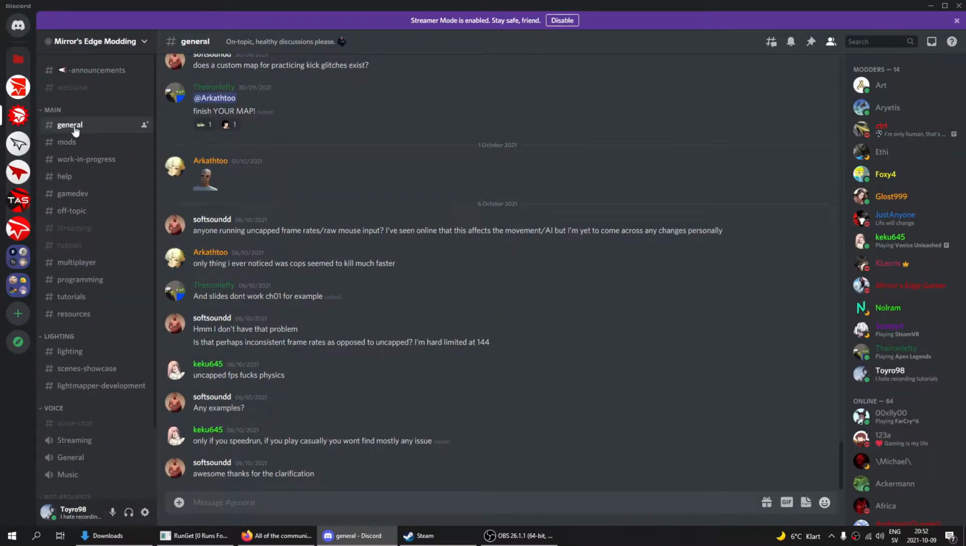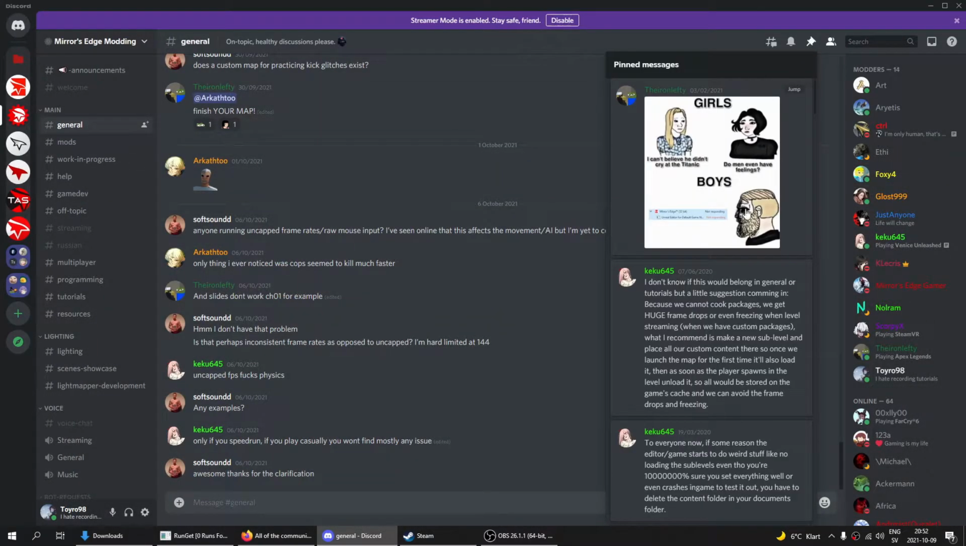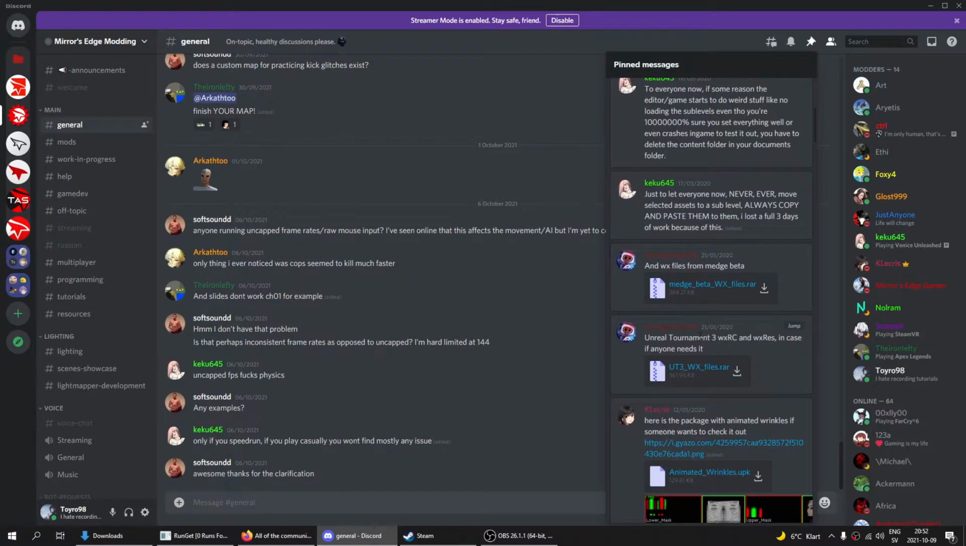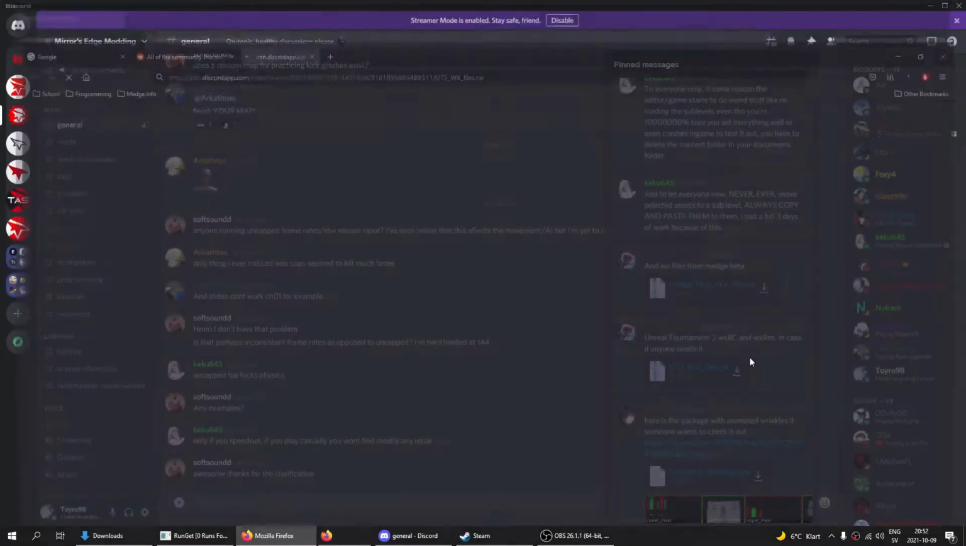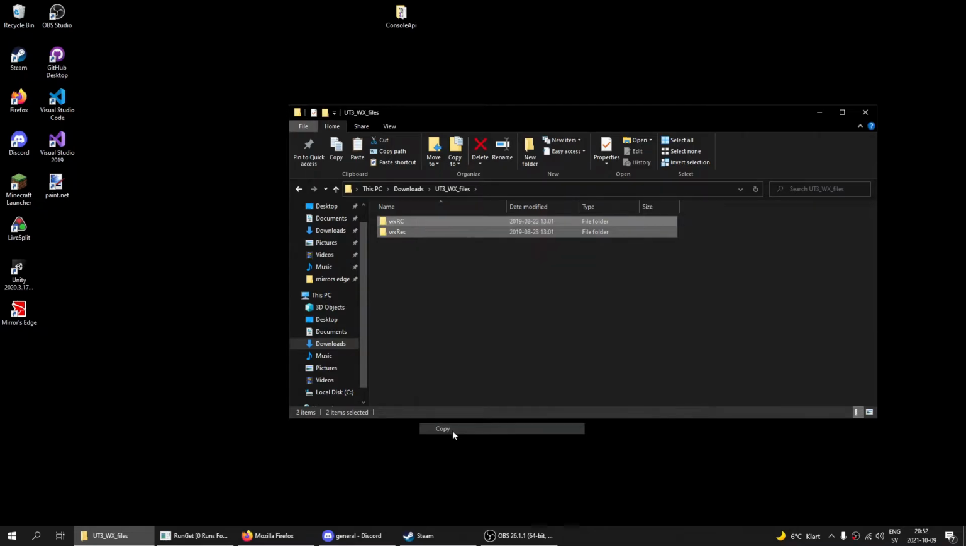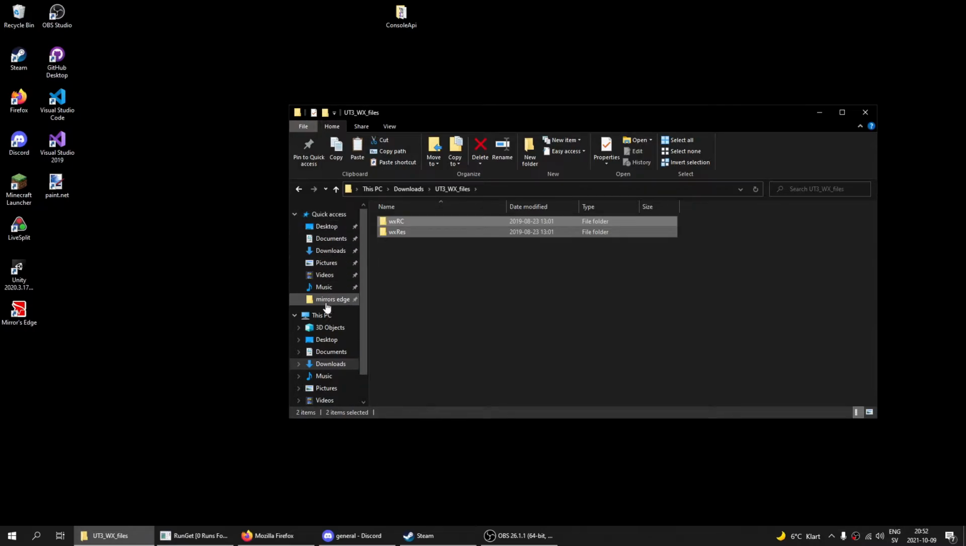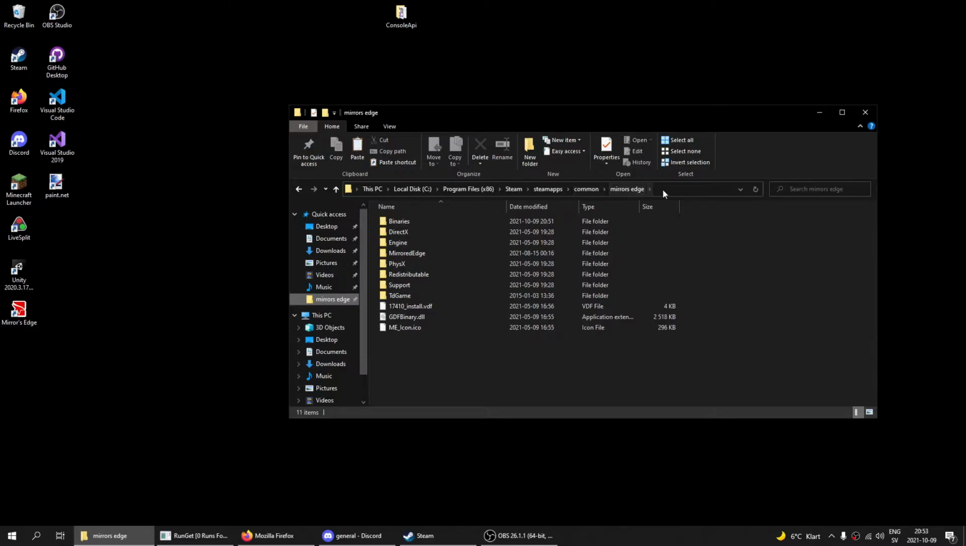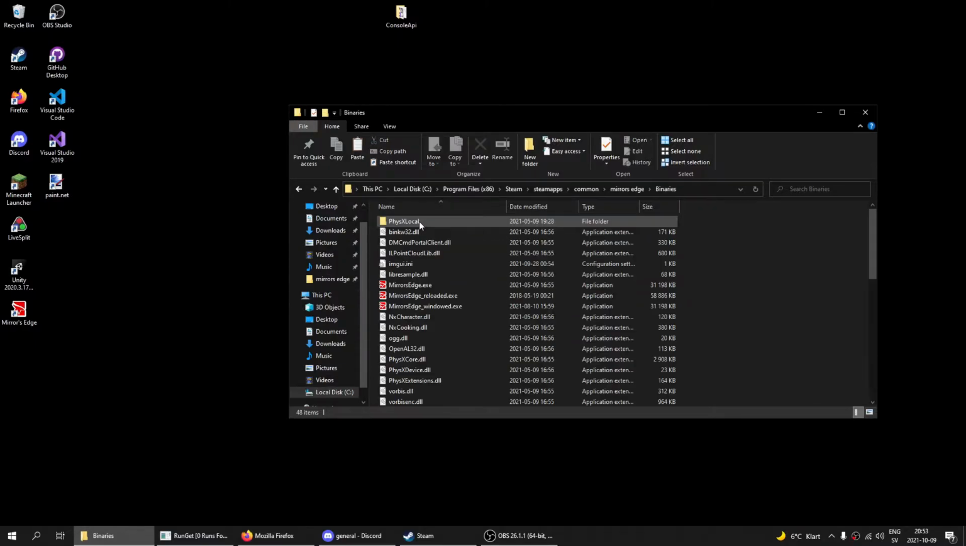Then once you're joined, go to General, Pin Messages, and scroll down to see this post and download it. Let's go to Downloads folder, extract, and here you have the two folders. So copy these, go to where you have Mirror's Edge installed. I pinned mine in quick access, otherwise it will be in Steam. So go to binaries and paste them here.